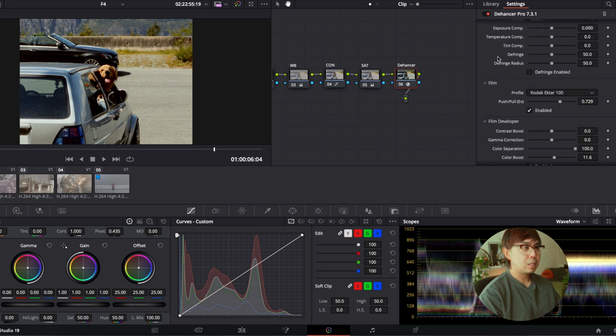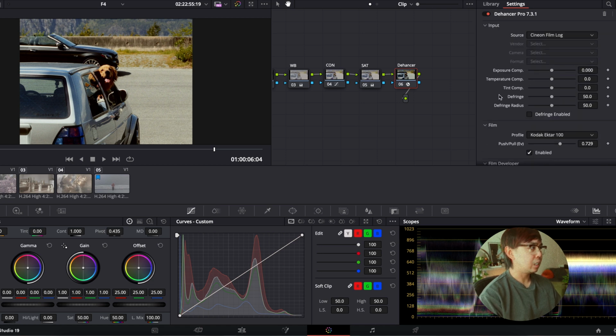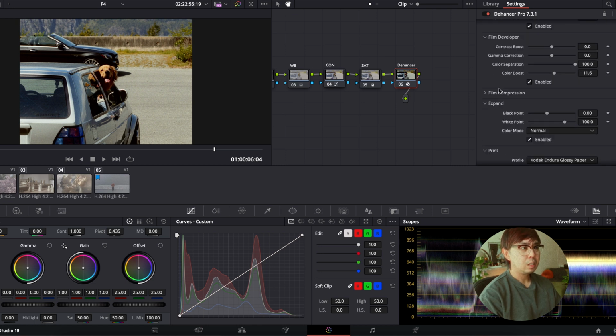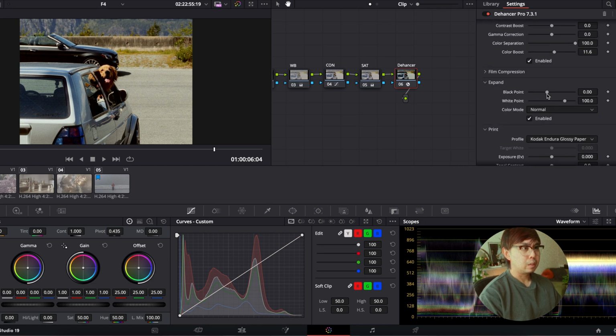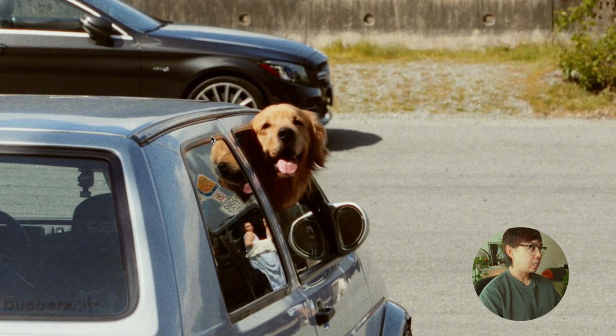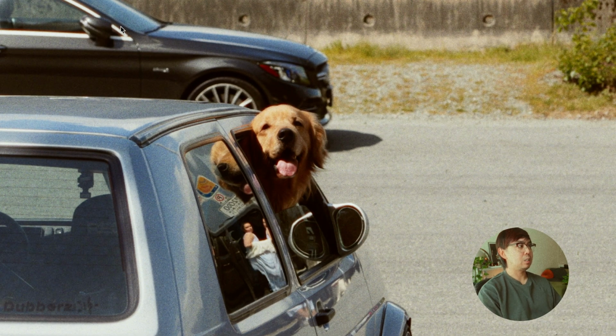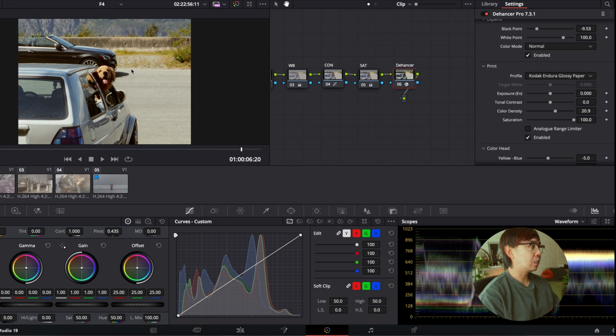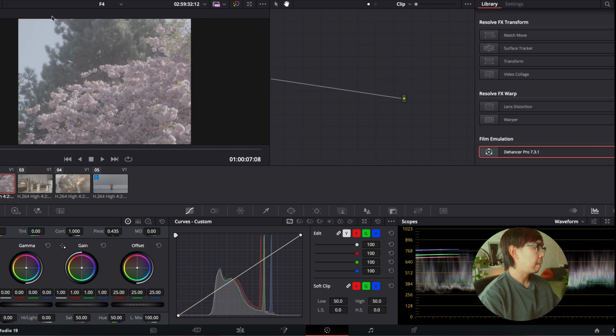And I think that's about it. If I'm gonna adjust something, maybe just the black point on the expand button, maybe brighten it up more just a tad bit, and I think I'm pretty happy with the colors for this clip. If you want to save that, we just right click and then grab the still, and then we're gonna have a power grade that you can use on a different clip.